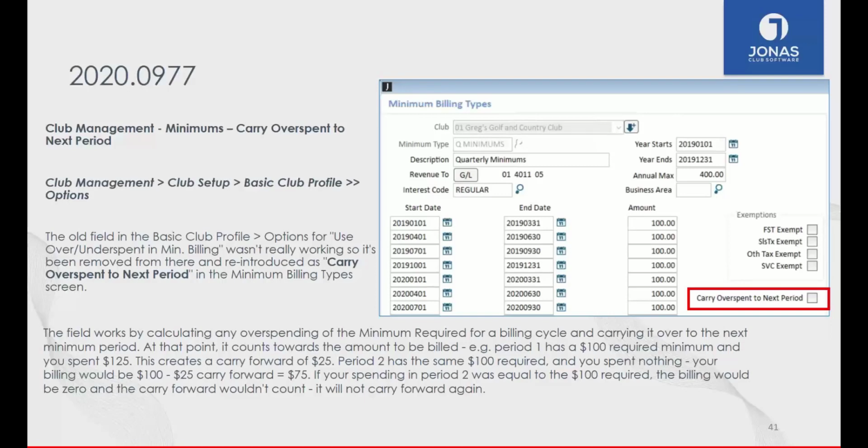And this flag would allow me to carry over that $50 that I've overspent to the next period, therefore only requiring me to spend $50 in the next month or in the next cycle that I have defined. The caveat here is that you can only carry it forward once. So in the next month, I have to spend 50, but I can't carry that forward again to the next month. It stops in the next cycle that it carries it forward to.